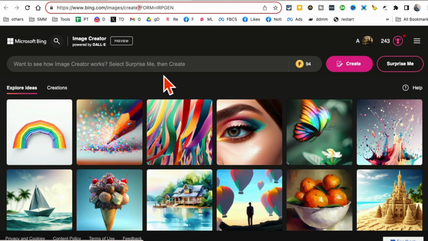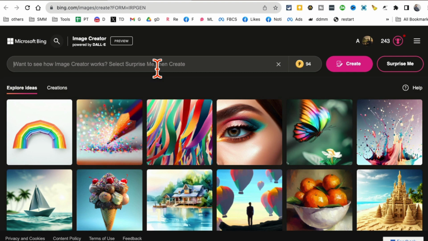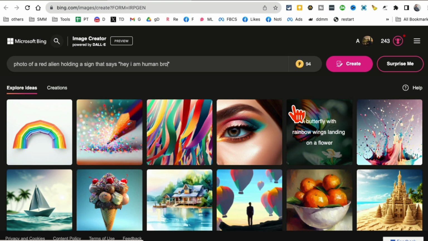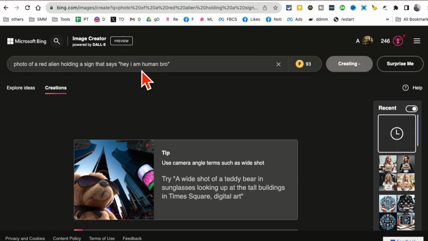And this is the screen you're going to see. Now, how do you know you have access to DALL-E 3 inside this Image Creator of Microsoft Bing? Well, by using different prompts, you'll be able to tell. For example, I'm going to use a complex prompt that previous systems may not be able to handle. Let's do a red alien. Photo of a red alien holding a sign that says, hey, I am a human, bro, and then click on create. And you'll notice that all of these are complex images with text.